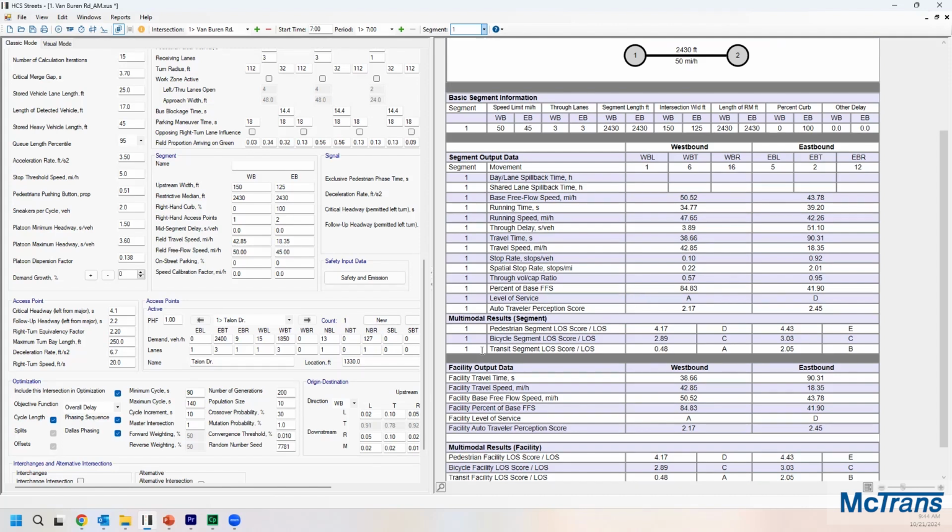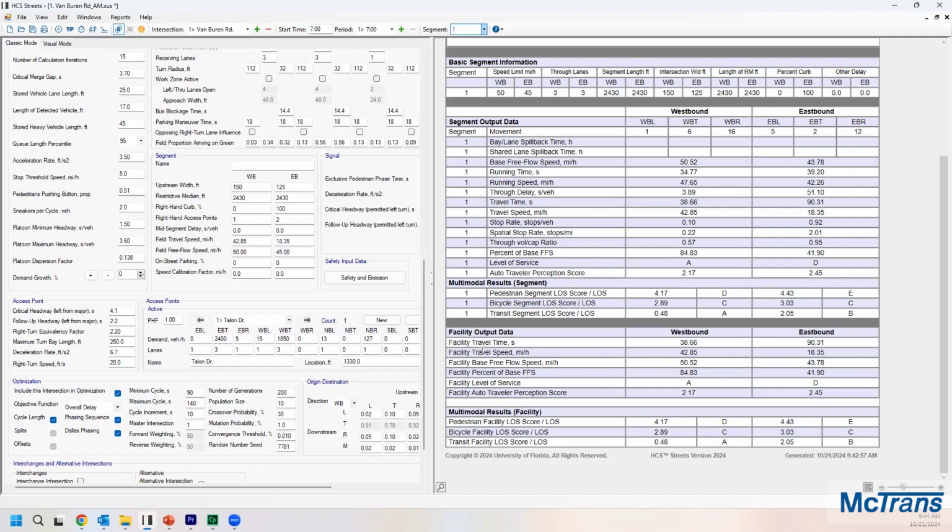And at the bottom of the report, we also have the facility performance measures. Because it's a single segment, the numbers here will be exactly the same, but if you have multiple segments in a facility, then a facility-wide measurement will be provided here at the bottom. And with that, we're done with our urban street segment analysis example.